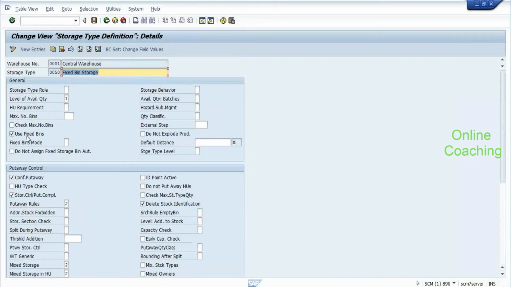When you use your fixed bin, the fixed bin check should be there, and at the product level also you'll have to mention the storage type, the storage section, the storage bin type, and you need to have the fixed bin indicator check.